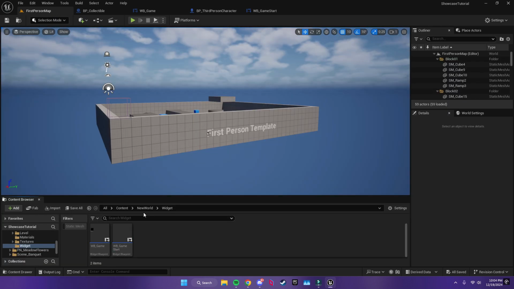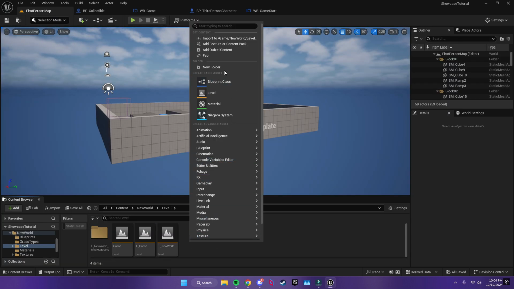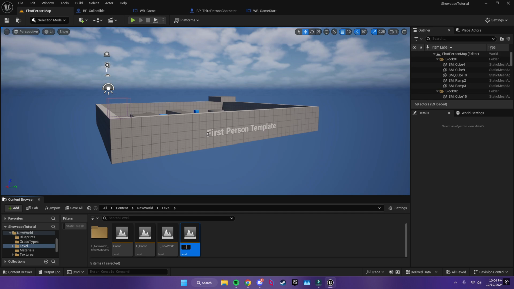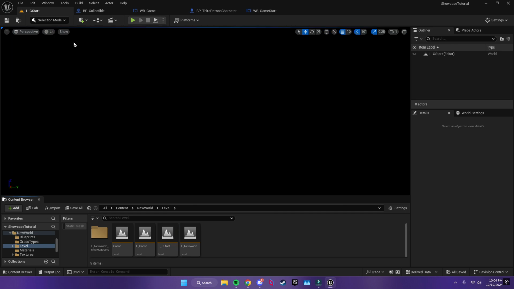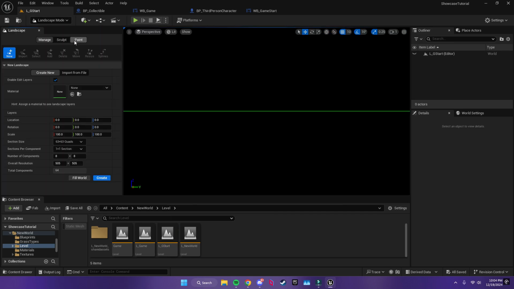Now let's go to the level and create a new level. Name it L underscore G start. Okay, into the level, I'm going to create a basic and flat landscape with the default settings on.